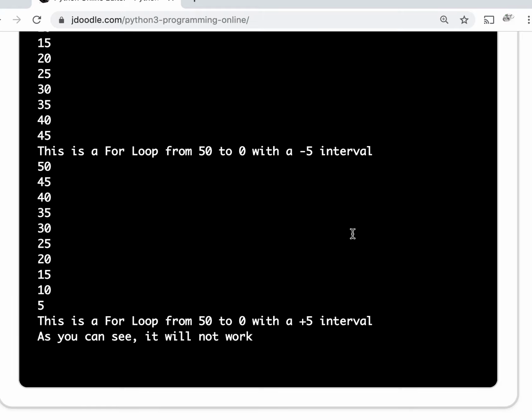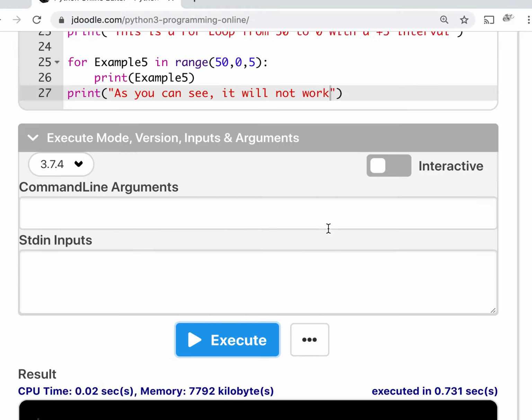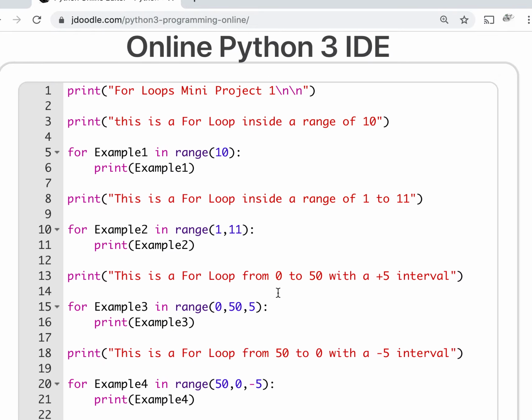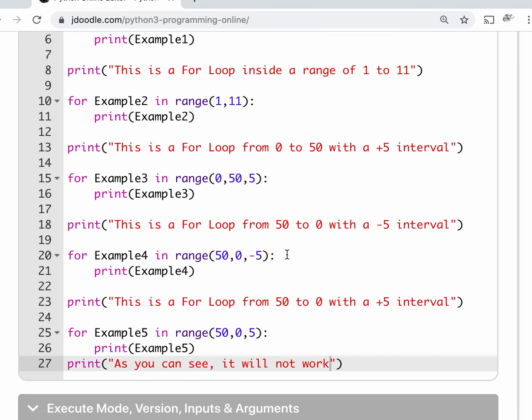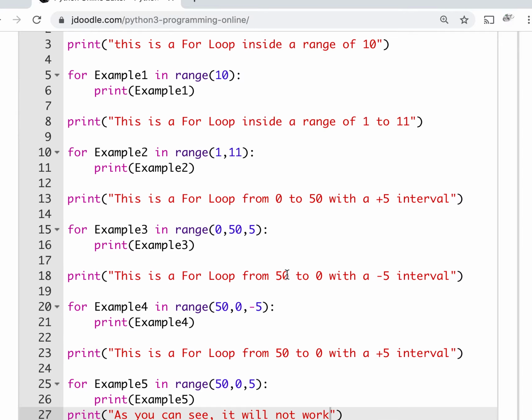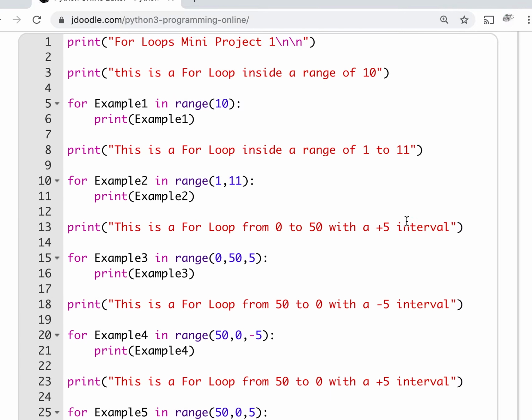We have now gone through how to make some for loops. We've done it 1, 2, 3, 4 different ways working, and 1 way purposely not working. We've done 5 different types of for loops.